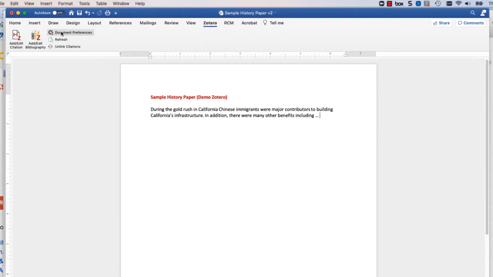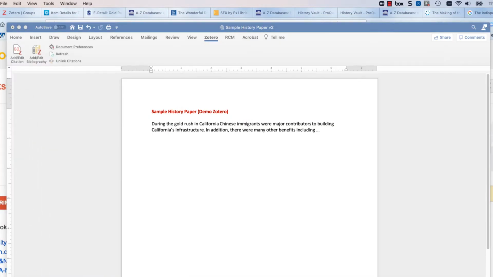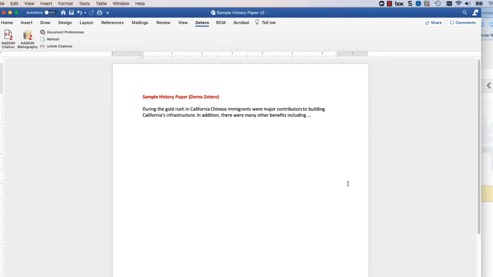So I've done the document preferences, and now I'm going to demonstrate just how you can add and edit citations. And while I'm doing that, I'm just going to move my Zotero window off to the side so it's a little bit easier. While I'm doing this exercise, we're going to be pretending that this paper is more robust than it actually is, or that I'm actually citing from very specific things.